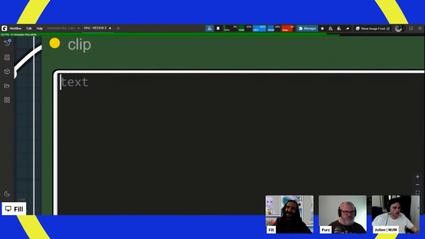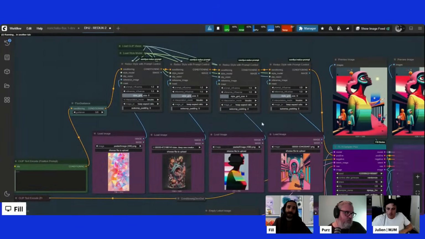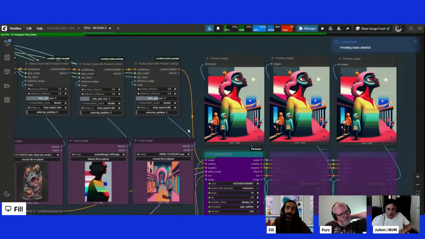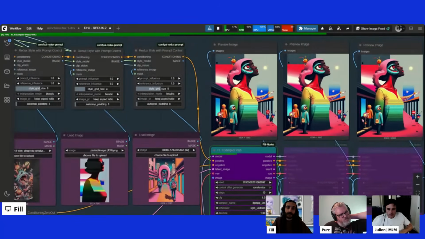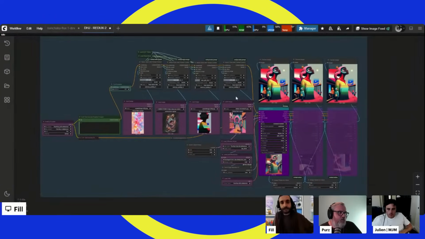The prompt I find honestly doesn't do anything, because Redux is so powerful. It's such a powerful vision model. Yeah, it's incredible. But yeah, so this is the main use case that I use.